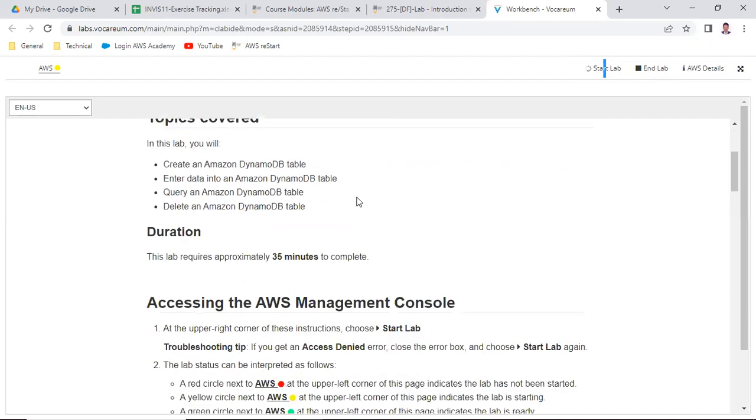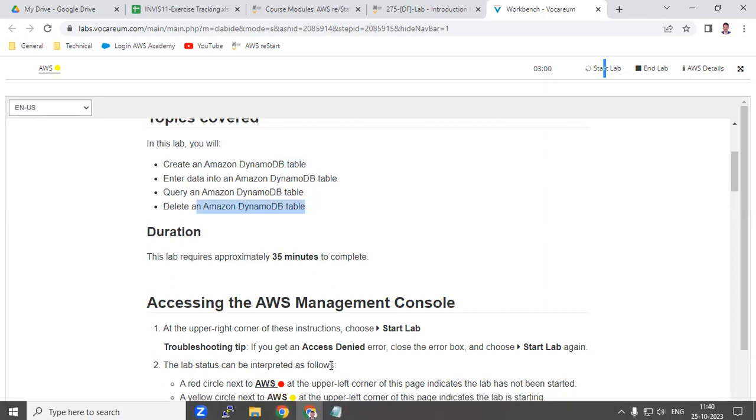So what we are going to learn in this lab is to create a DynamoDB table. Since the database is already created, we are going to create a table. The table contains the primary key, with one primary key, and we enter the data into DynamoDB. We call it items. We will learn about that, and also how to query this DynamoDB table. And finally, we are going to learn how to delete the DynamoDB table.